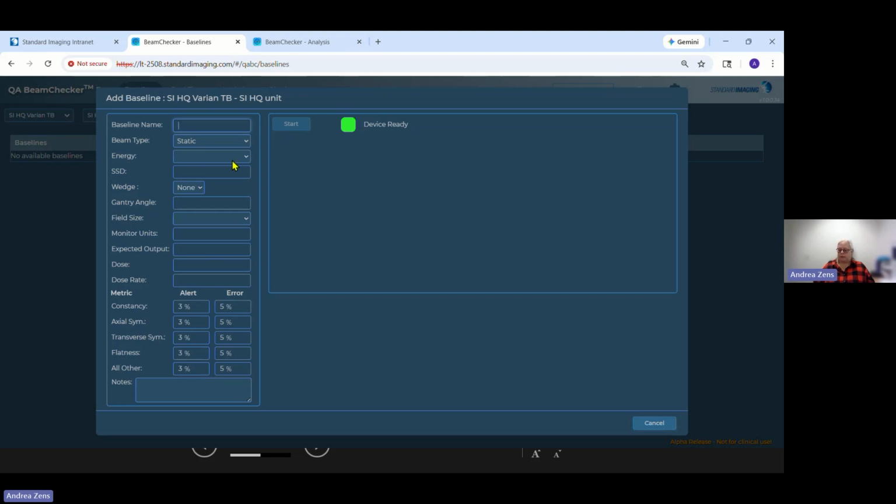You're going to set your parameters. We're just going to go 1, 2, 3, because I'm not going to save this. Your energy, your SSD, wedge, and triangle, field size, anything where we have built that in, you'll have a drop-down menu to choose from. Your monitor units, your expected output, of course, is 100%. Your nominal dose, we'll put in 100, but it may be slightly different depending on your TPS values. And then my dose rate, I'm doing an FFF, so I'll do 1400 MU per minute.